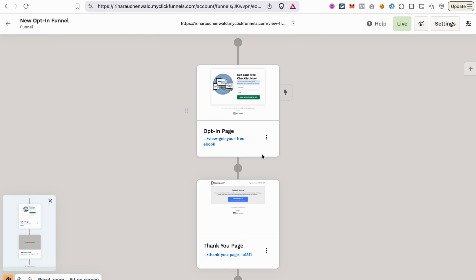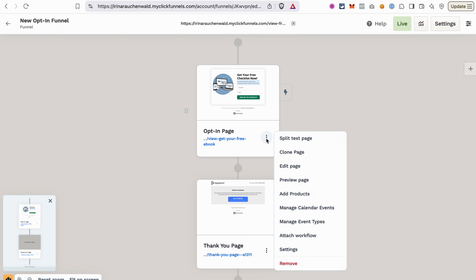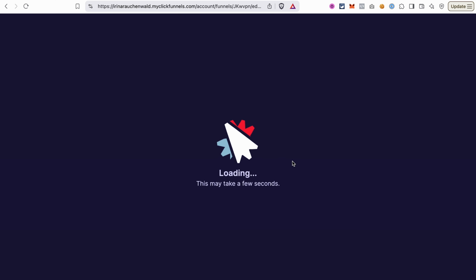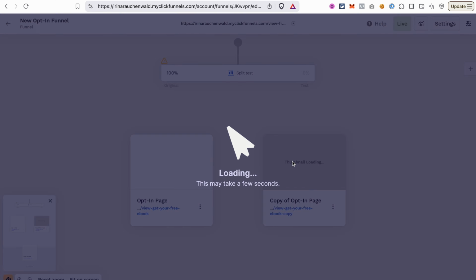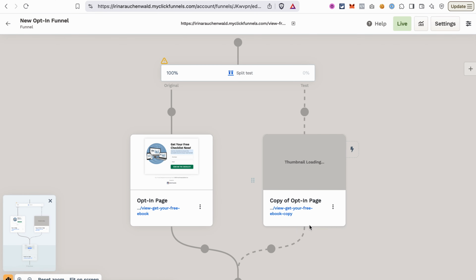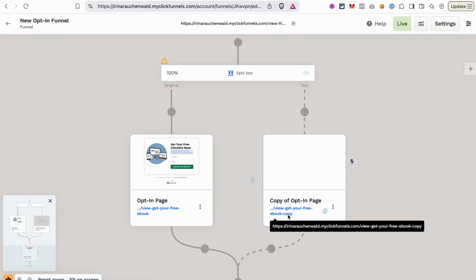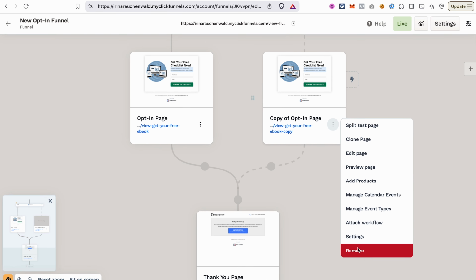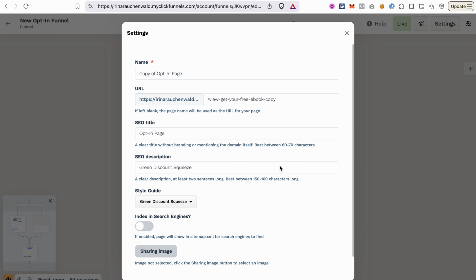If I would want to split test the page, I can do it by clicking Split Test Page here and duplicate the page that I already have in my funnel. You can see that this page already got a separate path assigned to it, but I don't want to have it like this with the copy word inside. In the settings of the page, I would just use the path URL, as mentioned, without the view part. Get your free ebook.